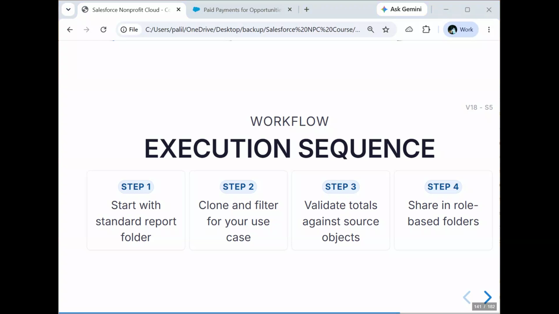In practice, this is the sequence I would follow. First, start with the standard report folder. Next, clone and filter for your use case. Then validate totals against source objects. After that, share in a role-based folder. What matters here is not just the checklist, it is the discipline of doing the steps in an order the whole team can repeat without reinventing the process each time.